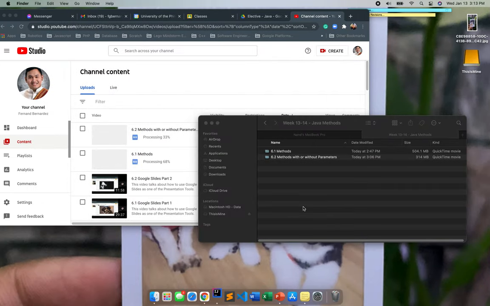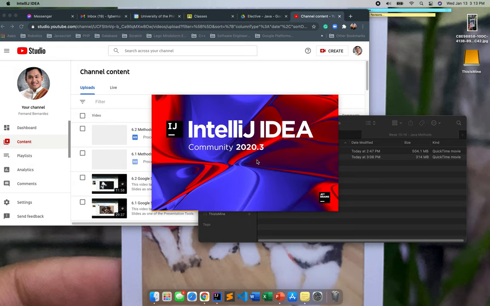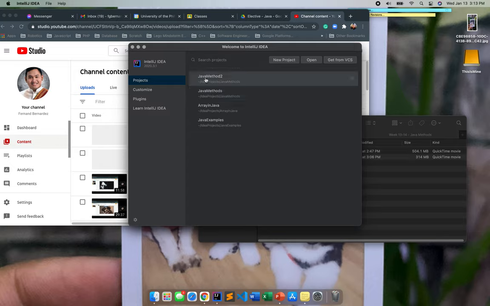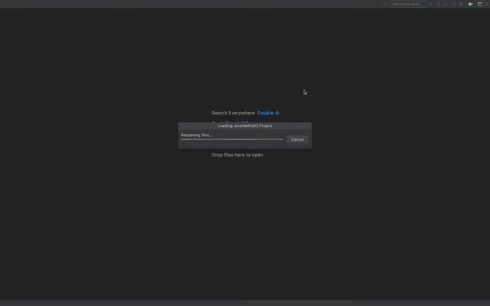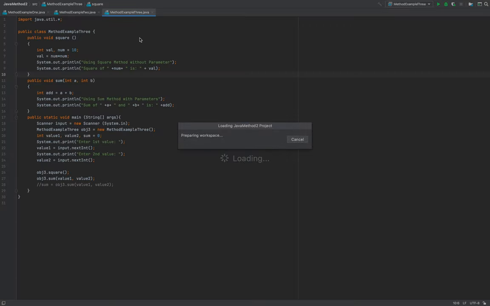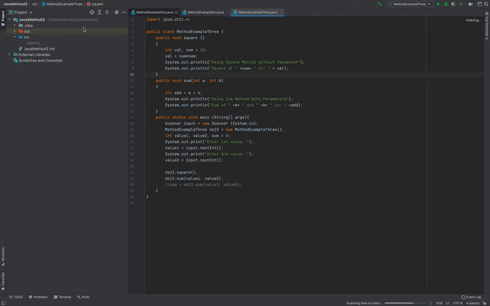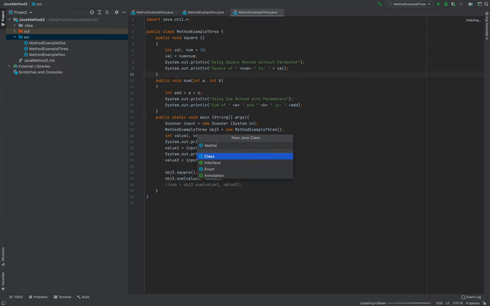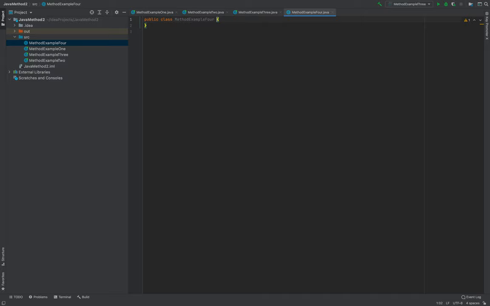Let me open my IntelliJ. We would still use the package Java method too. Here we go. Let me create a new class. The name of the class is method example 4. So in the method example 4, we will now be maximizing it.